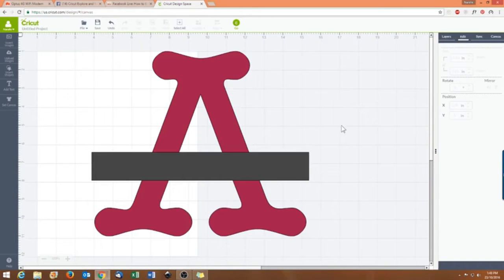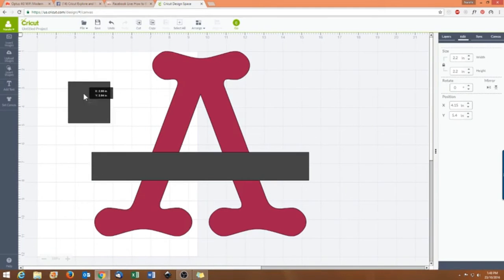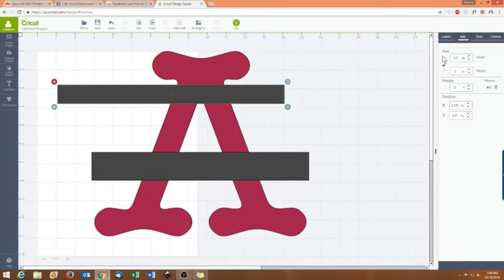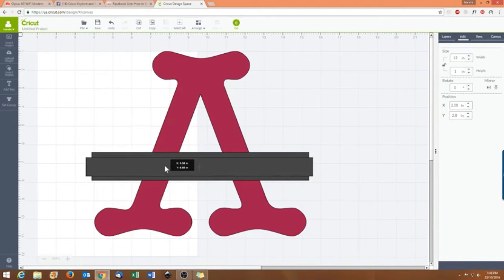So I'm almost ready to slice at this point. But what I want to do now is add another square, and this one is actually going to be 1 inch. So I'll make that 1 inch height. It doesn't matter how wide it is, but it needs to be wider than this rectangle. So I'm going to make that one 12, and then I need to put that one over the top of this one.